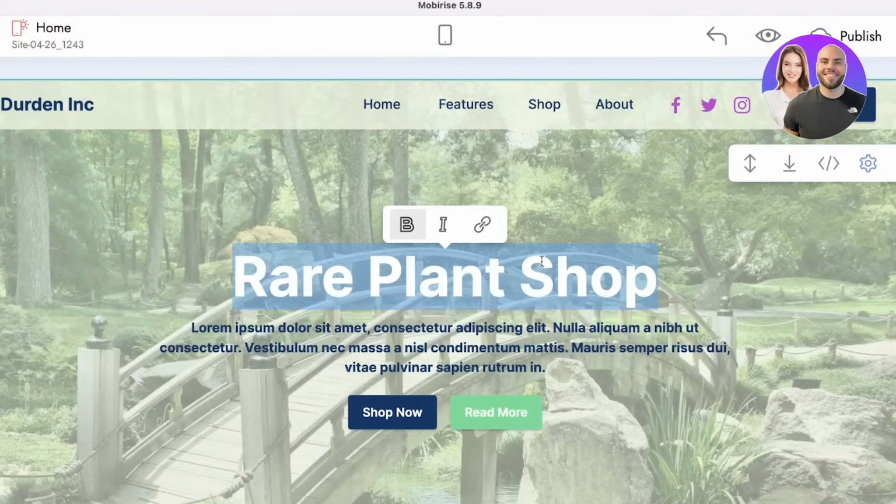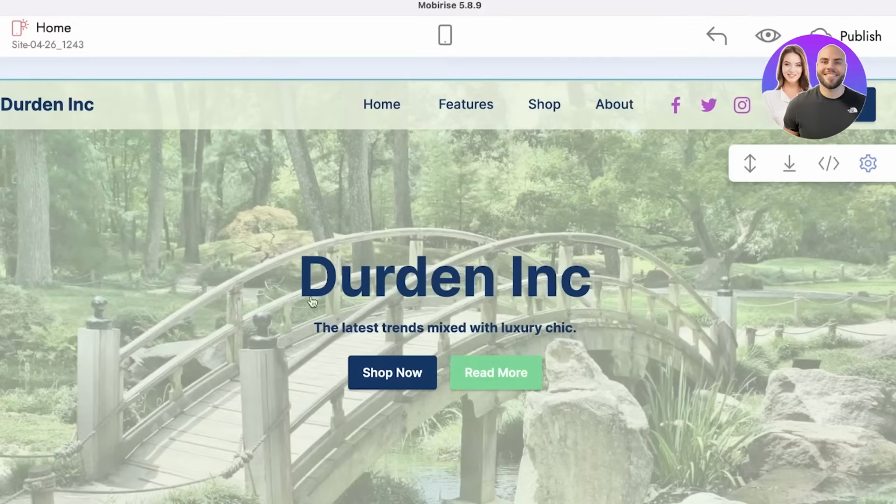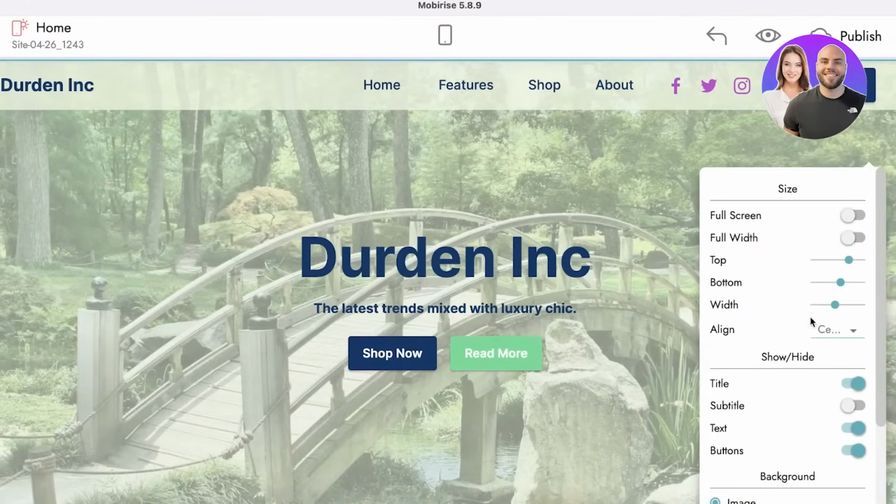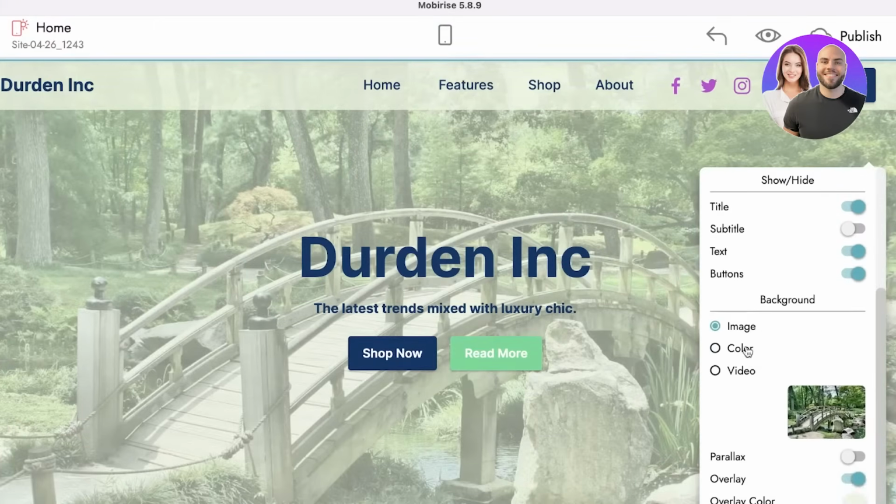Then you want to enter your own text. So we have the latest trends mixed with luxury chic. Then we have the background. So you can click on this specific section, and then on the top right you have block parameters. Then you can scroll down and see the background.